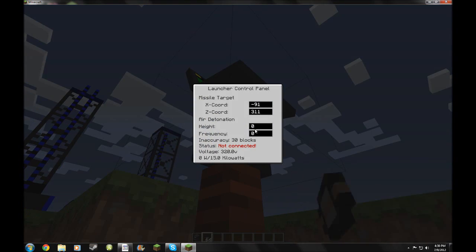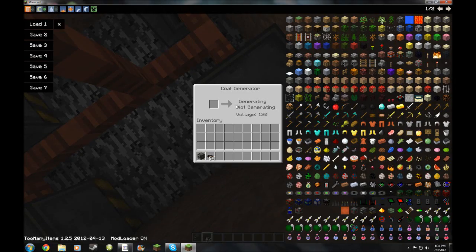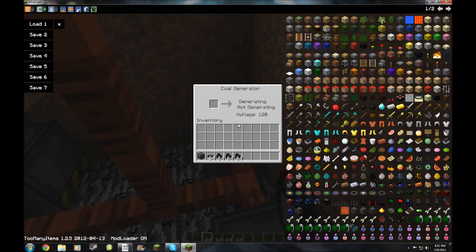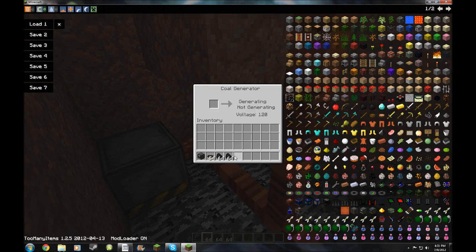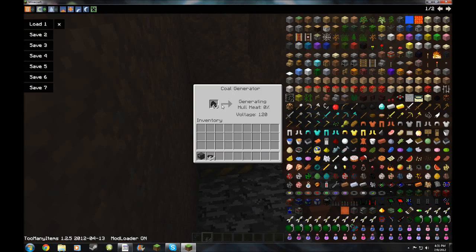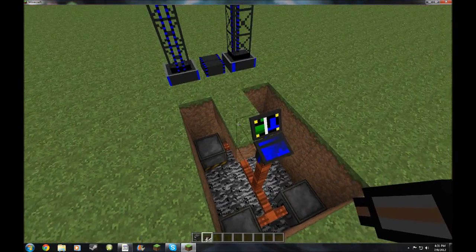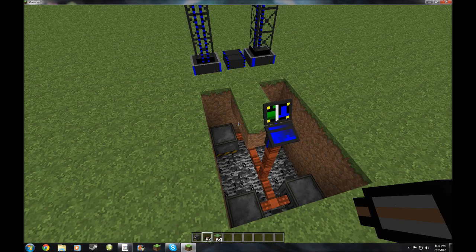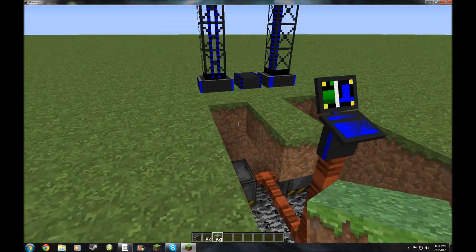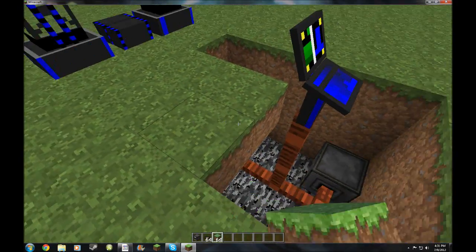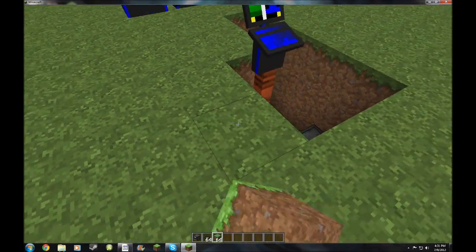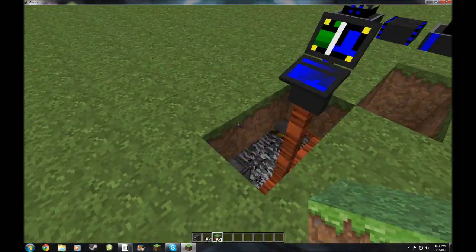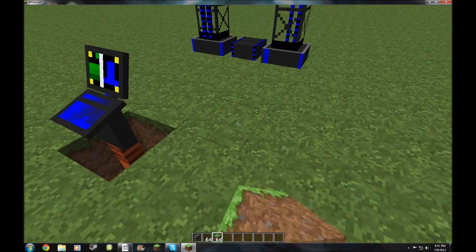Right now the status is not connected and nothing's going on, because you have to put coal in here. So you can spawn yourself some coal and throw some coal in there, and that'll start generating some power. Now you're giving this its power, so it can launch.